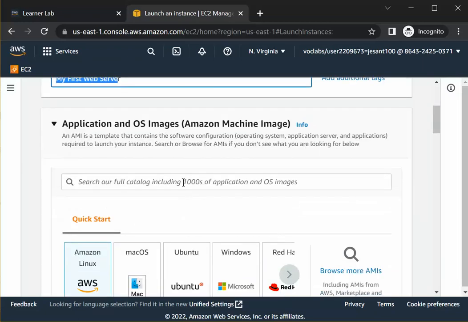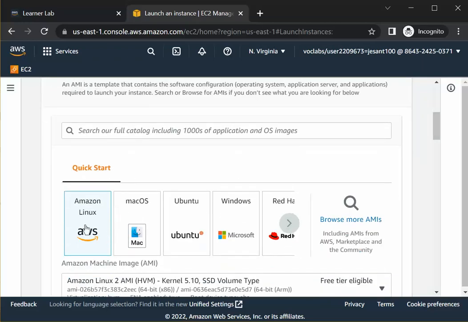The next thing I need to do is the AMI. This is related to the operating system that is going to be installed on this machine. In this particular case, I'm going to choose Amazon Linux 2. So I select this.